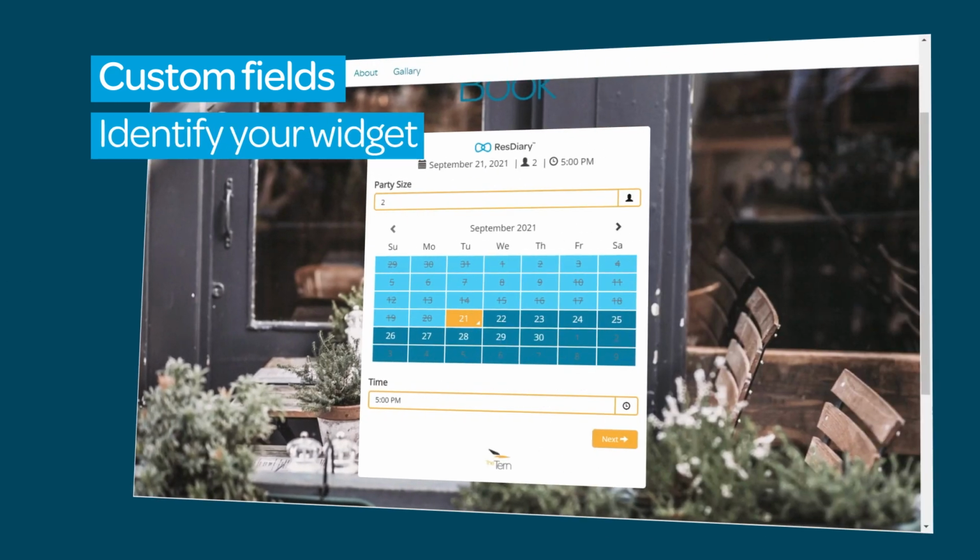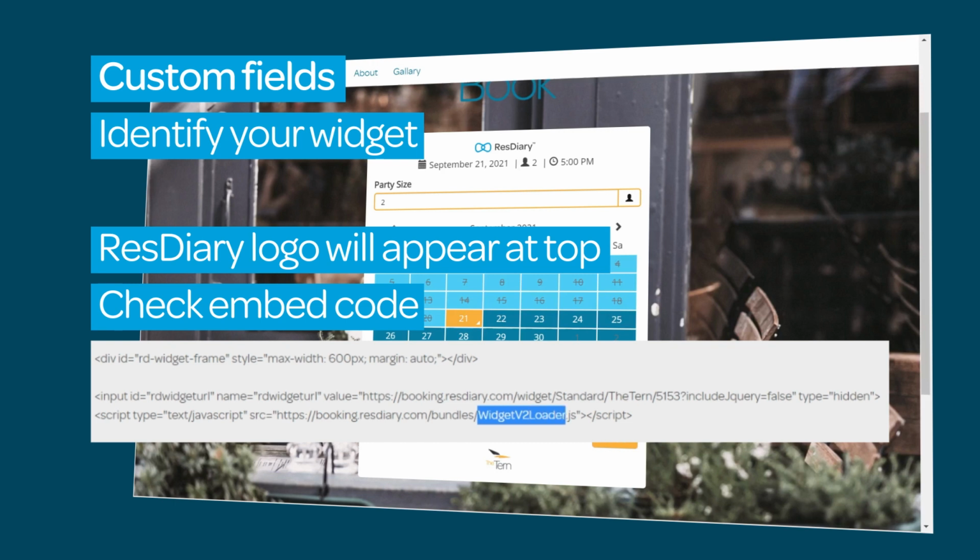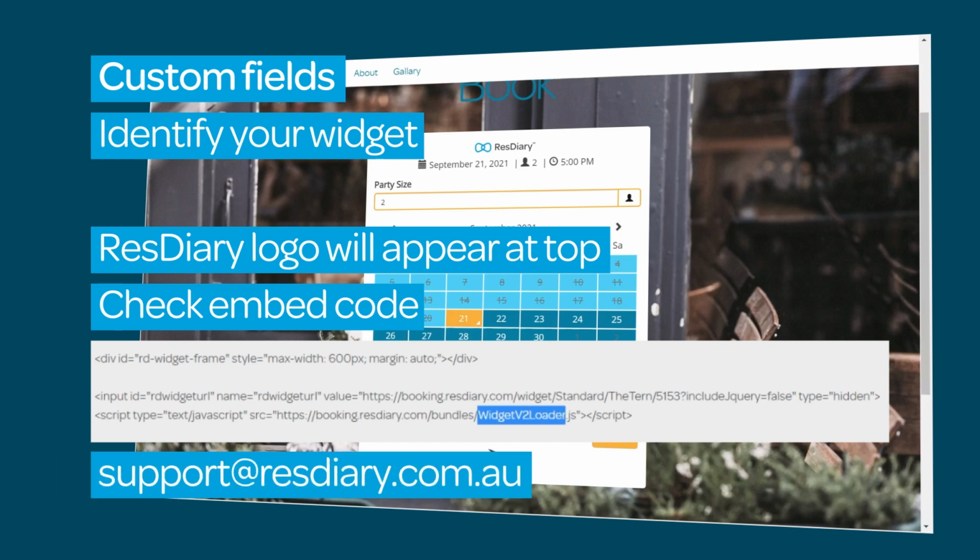First, make sure you are using the most up-to-date version of the ResDiary widget. It should have the ResDiary logo at the top and widget V2 loader in the embed code. If this is not the case, contact our team via support@resdiary.com.au.